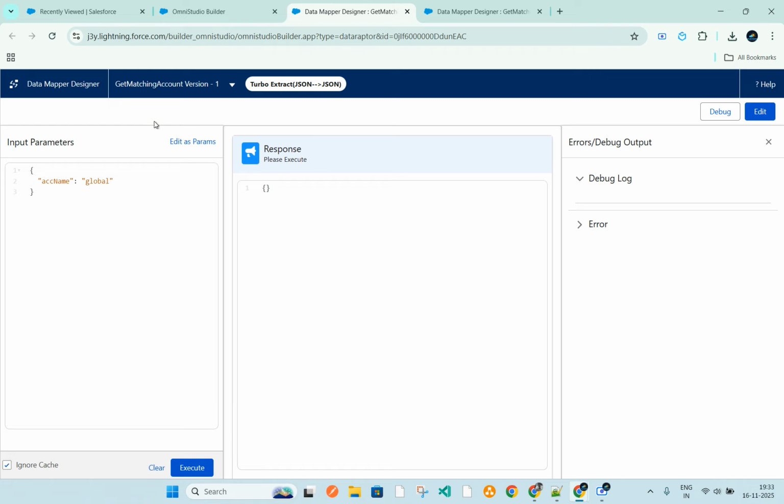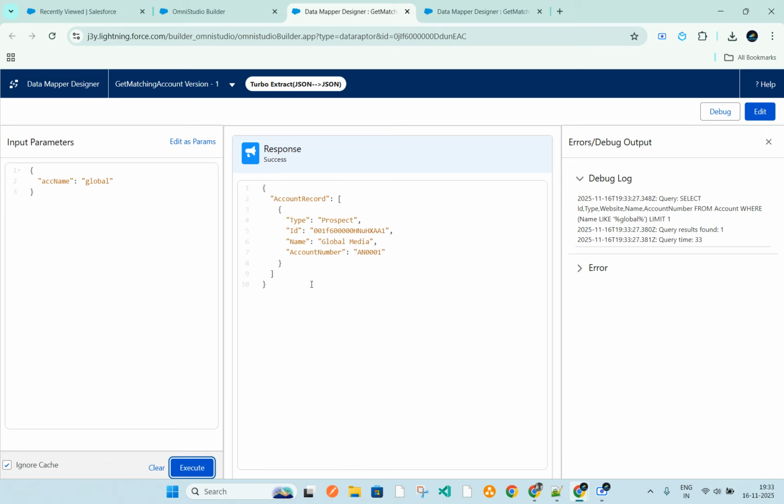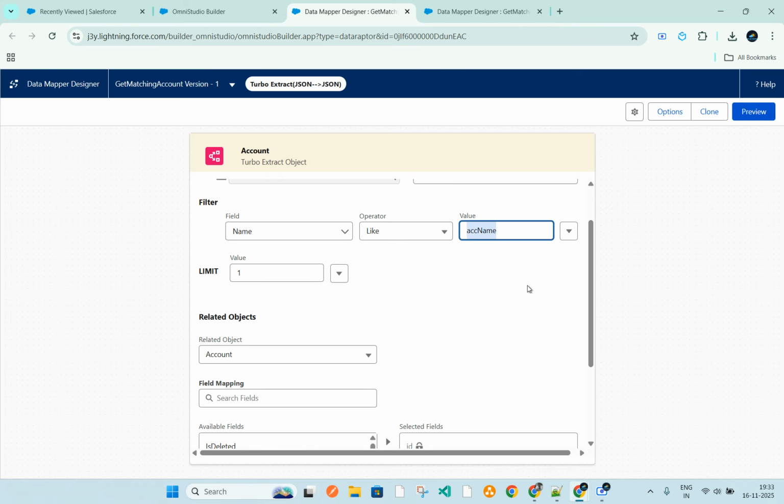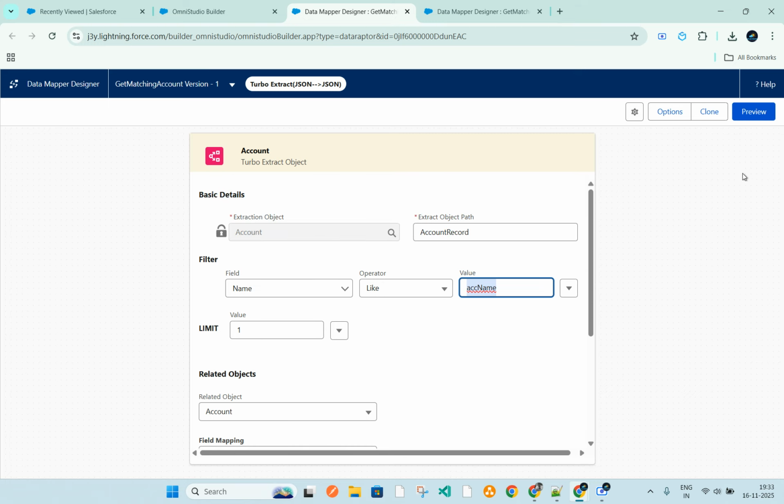So here we have seen in the previous session, whenever we execute, it will give us the result. Now it is taking this ACC name because I have put that variable. So if I go back again, this is the variable on the basis of which it is giving me the result. So try doing some changes and try exploring how we are getting the data, which fields it is returning, and how it is returning.